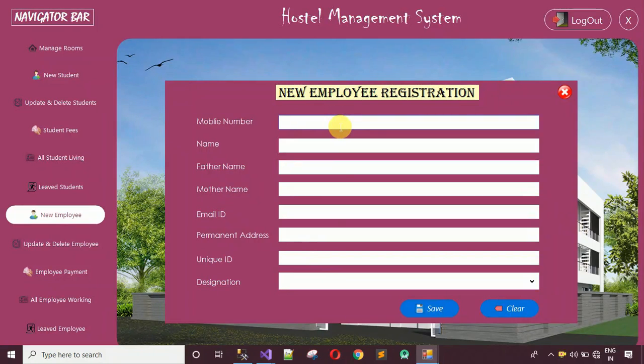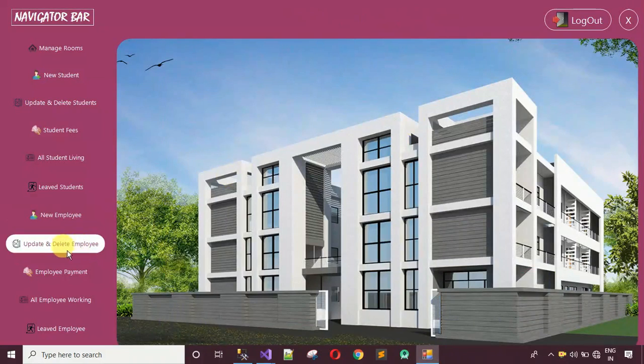So that's it for this video, guys. In the next video, I'm going to show you how to design this one and backend code for this. That is nothing but update and delete employee. Here you can see this. When I click on this, for now nothing happens.